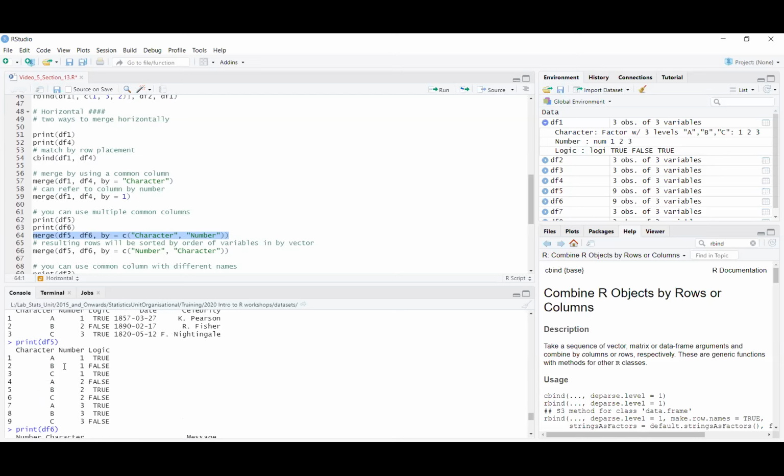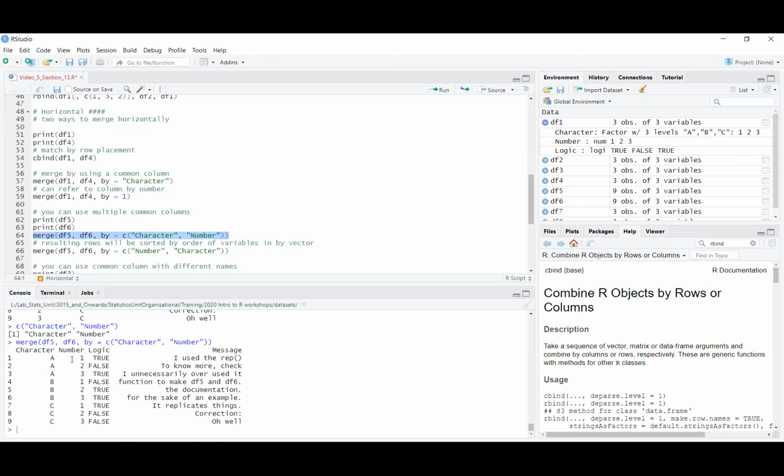Notice how we've got things sorted with character first, because character was the first variable we put into the vector for by, and then we have number. So the uniquely identifying variables will go at the front, with the first one in the vector going at the very front, and then the rest of the vector. Then we have logic, because that came from the first data frame we put in to merge, and then message comes from the second data frame.